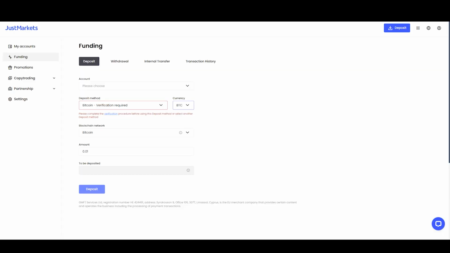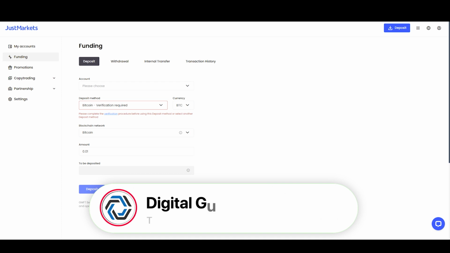Now once you do so, right now it is selected as Bitcoin, so make sure to select the network as well, and you need to enter the amount and proceed further. Make sure to go with the smaller amount first, which is like $5 to $10. Then you can go with the larger amount.